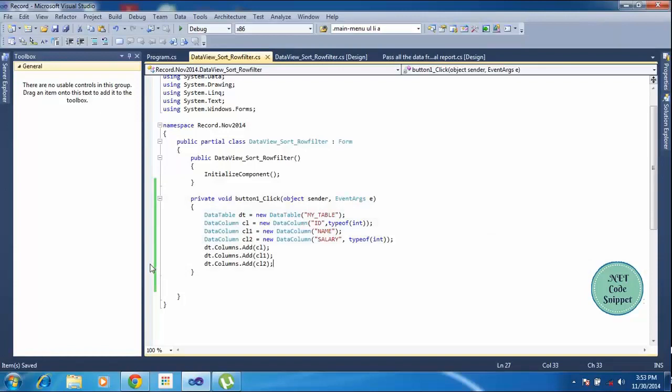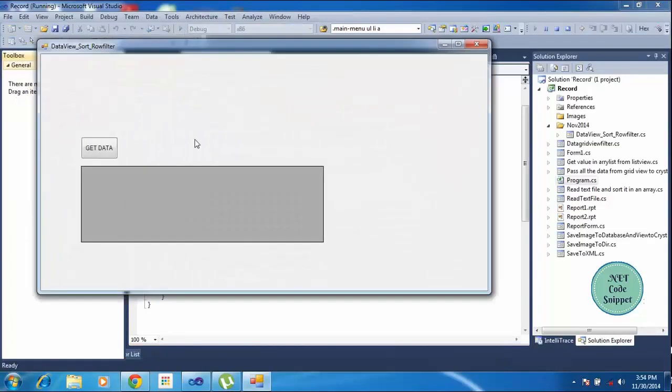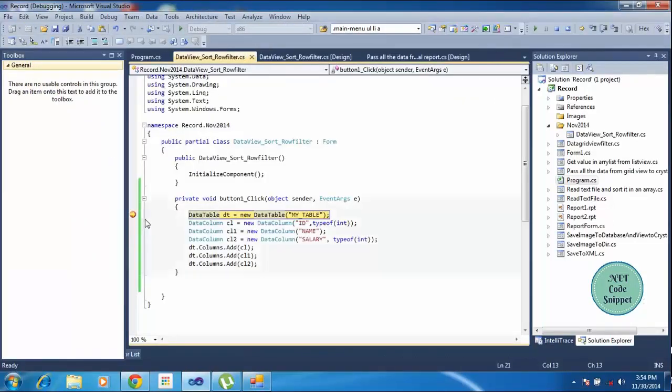I'm putting the debug mode here, so at runtime we will see those records. So first I'm declaring the debug mode here. Now I click the run button and click get data. It will trigger the runtime event. So I am pressing the F10 key, so it will go step by step in debugging mode.